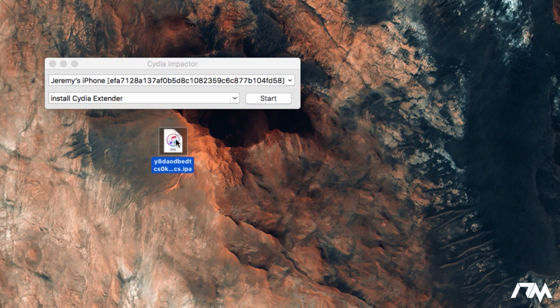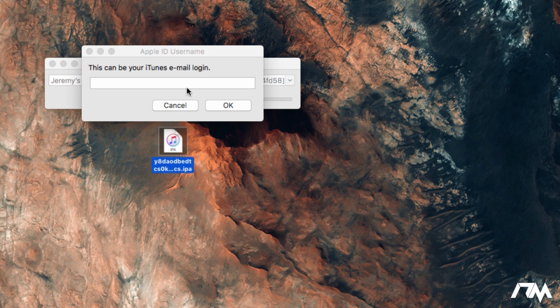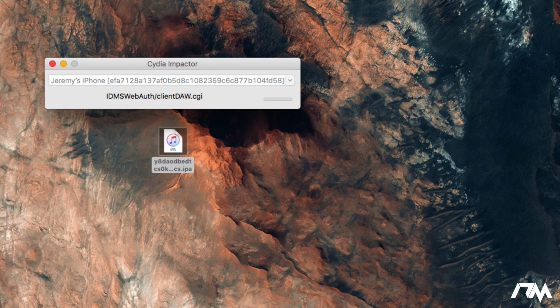So the next thing we're going to do is simply drag and drop the application, or the .ipa, into Cydia Impactor. Now it's going to ask us to sign in with our iTunes email and also enter our iTunes password as well. This is completely safe. It's just to sign the application that will allow you to use it on your device. So I'm going to go ahead and log in real quick. All right, I have now logged in, and it has begun to install the application onto my device, and it's already done. So now we're going to jump back over to my device.